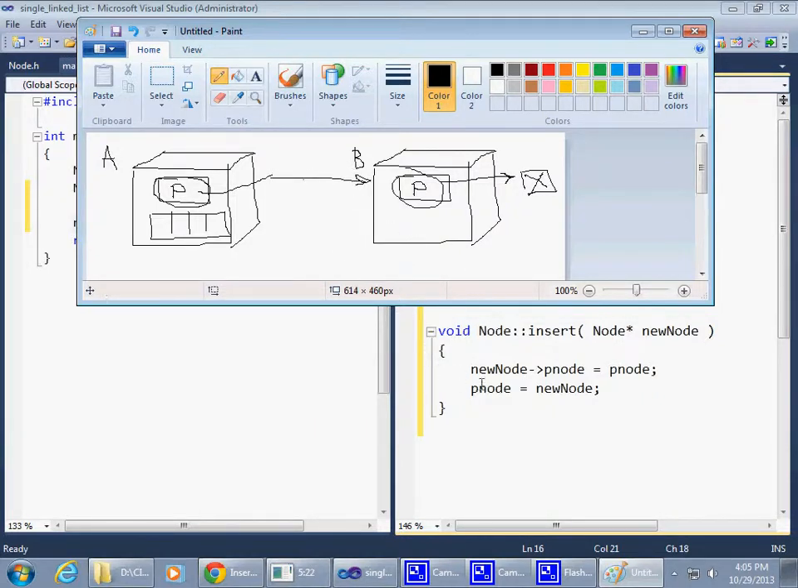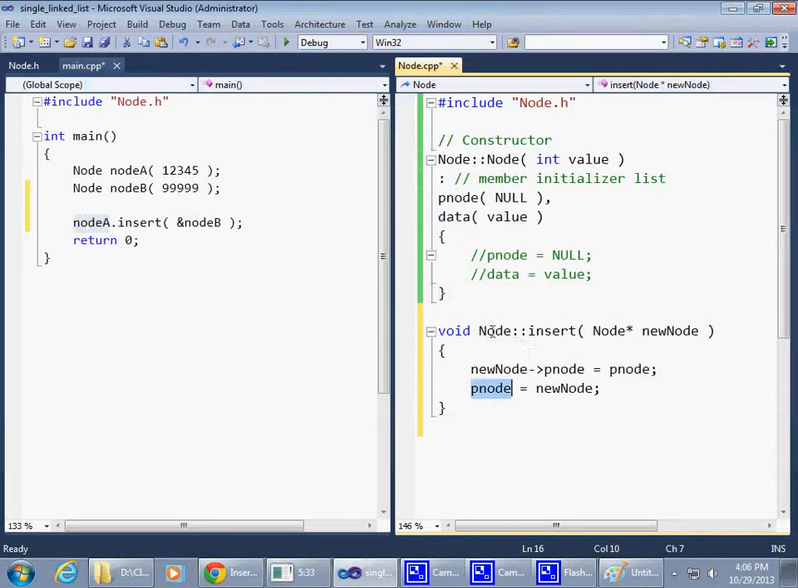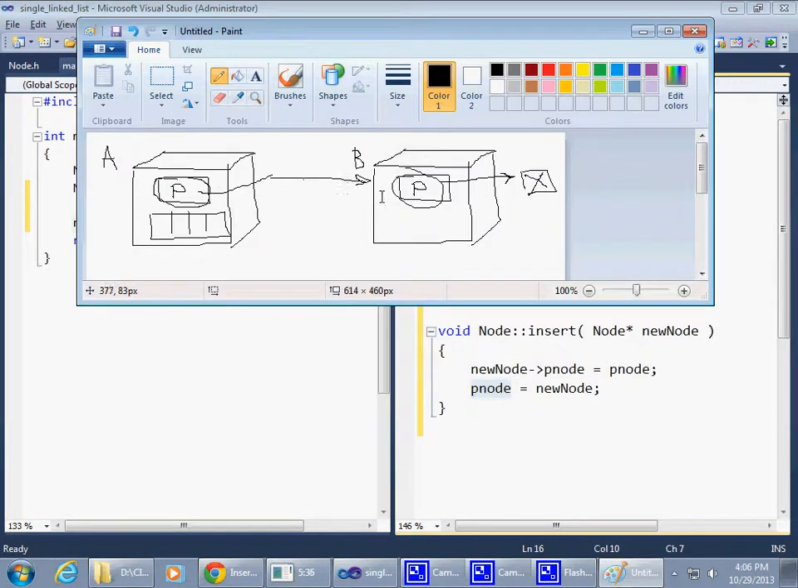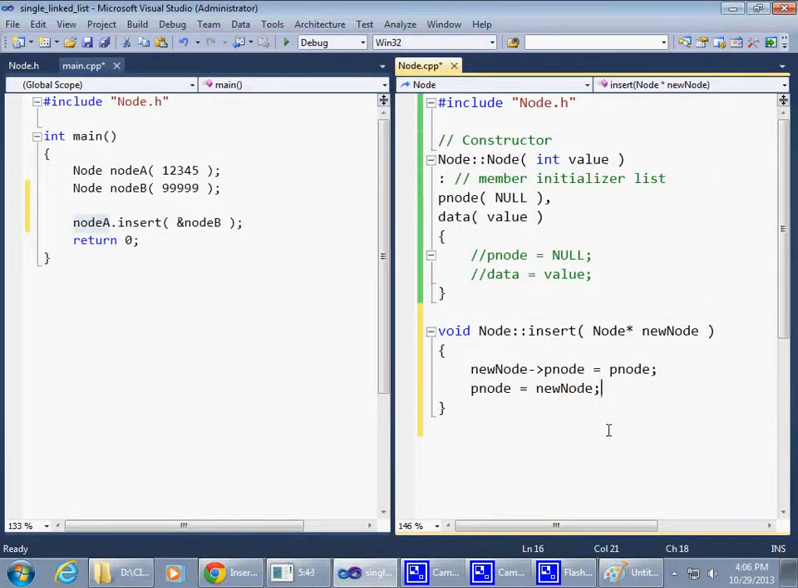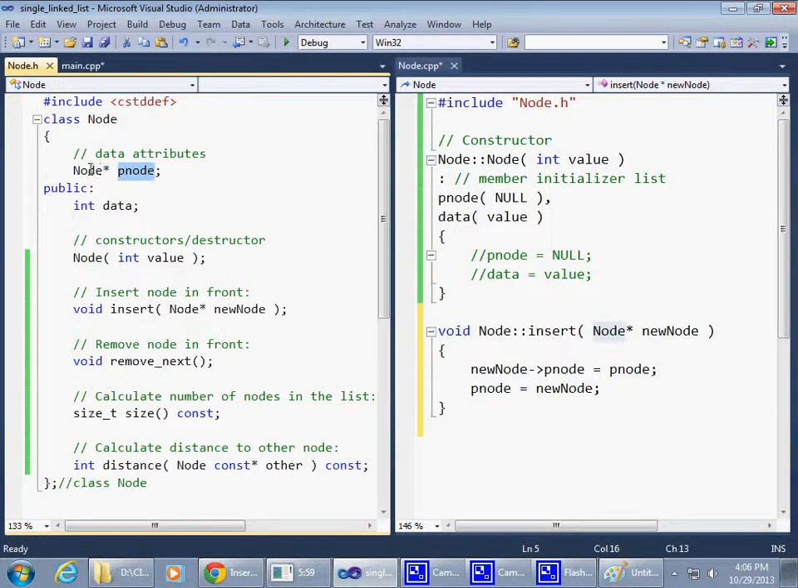So this is the insert, mission accomplished. Make sure that B is pointing to something that it should be pointing to, and node A also should be pointing to the newly inserted node, right? So those two manipulations. Look, a strange thing is that every little piece that we have in this function is a pointer to node object. Every single one. See how new node is a pointer to node. Right here, P node is a pointer to node.